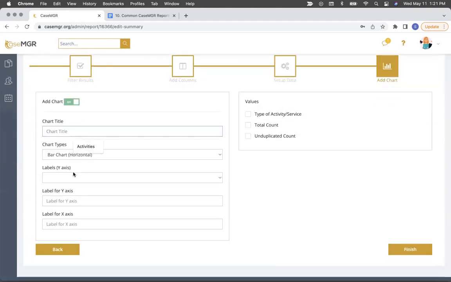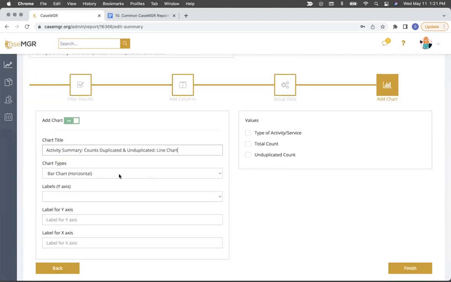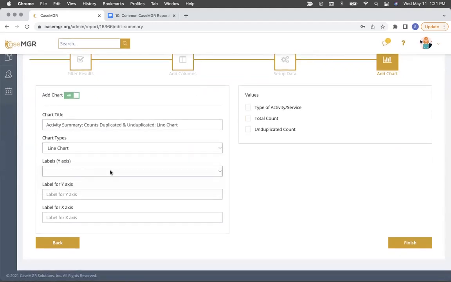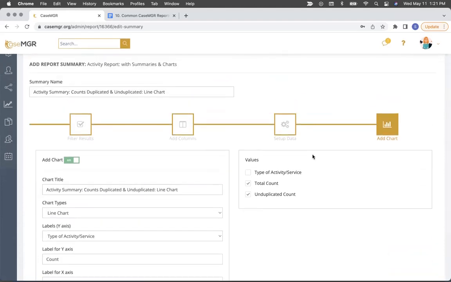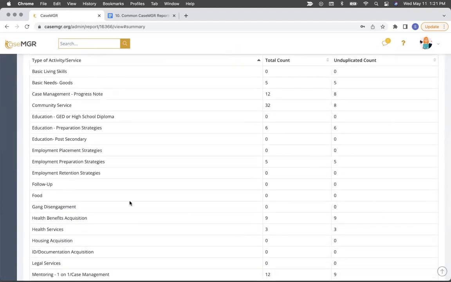So we're going to call this, I would literally just call this the same as up here. Nice. And then I'm going to go line chart. My y-axis is still going to be my type of activity, but my label is going to be count and type of activity / service. And I want both a total count and a duplicated count. So again, I'm just copying that previous summary, creating it that way. So now I've got this here.